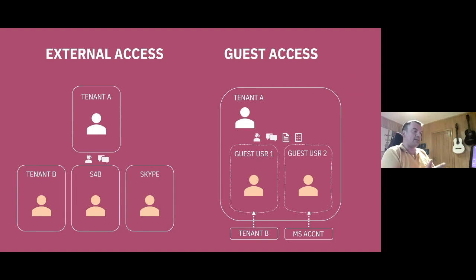Guest access is basically giving access to the resources in your tenant to other users. So basically, you are inviting those users to be guests in your tenant. We see here on the left side that when we speak about external access, we can basically only chat and make voice calls. With guest access, we can do way more. We can chat, we can make voice calls, but we can also collaborate on files. We can share to-do lists and a lot of other task lists and a lot of other stuff there.